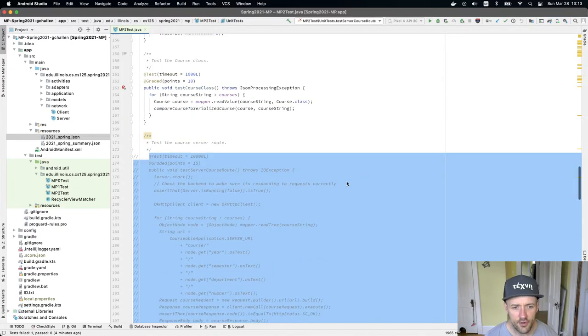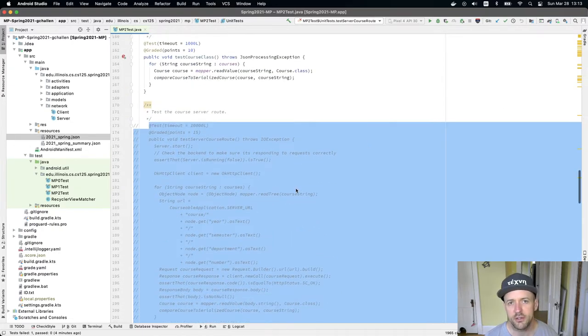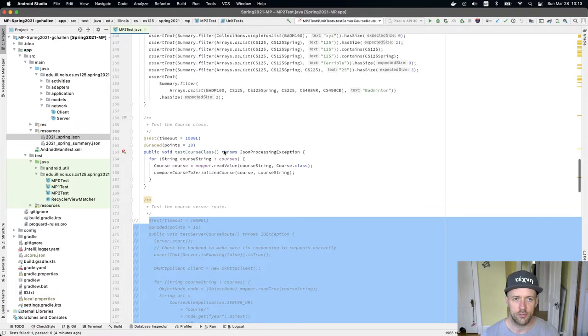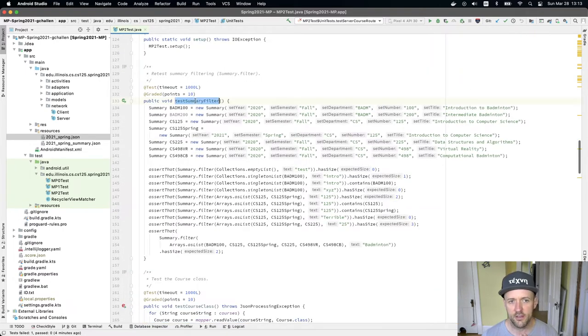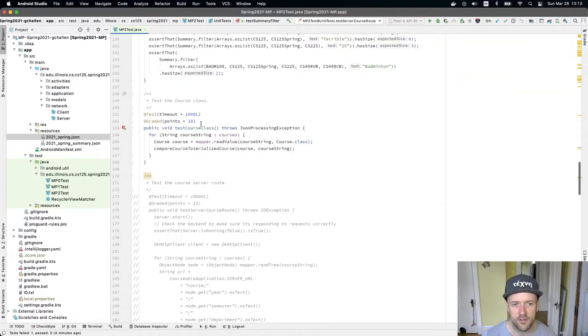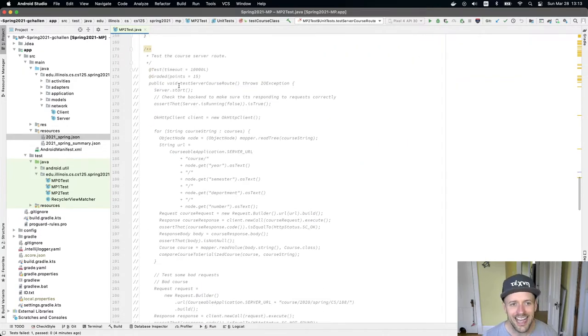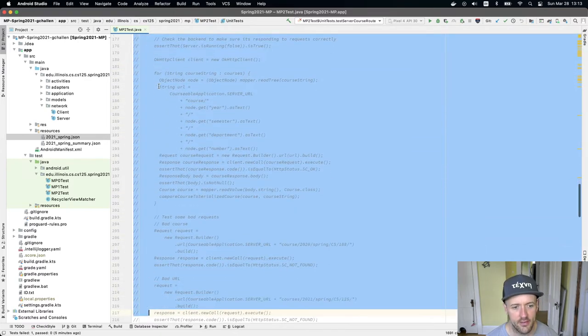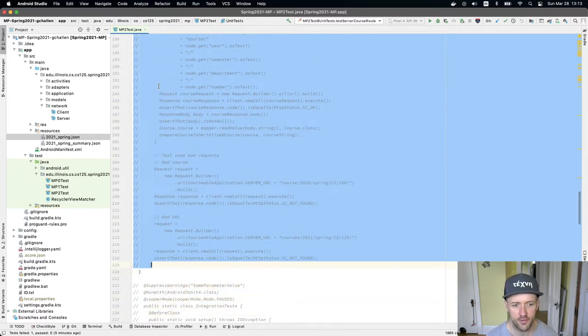Okay, so the first thing I'm going to do is come to my MP2 test suites. And we're going in order. This is the old test from MP1 that we moved forward just to make sure that your summary filter works. This is our course class test that you should be passing at this point. And now I'm going to move on. The next test I need to work on is this server course route. So I'm going to uncomment this first.